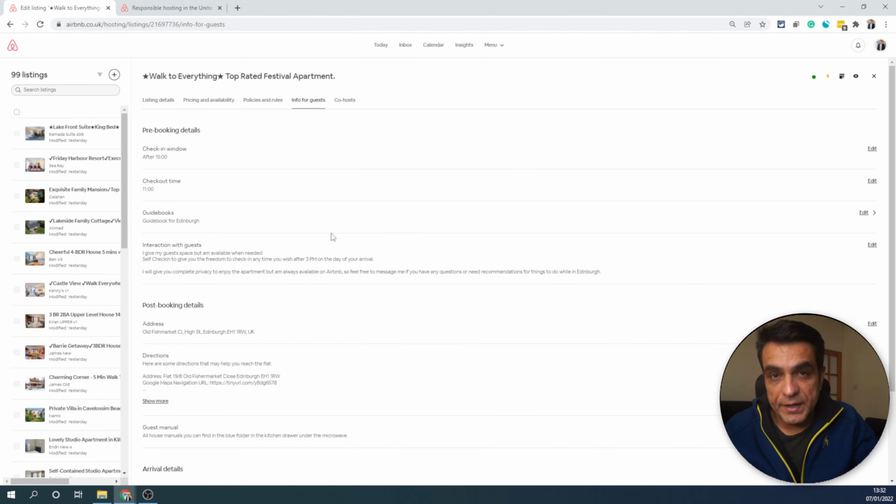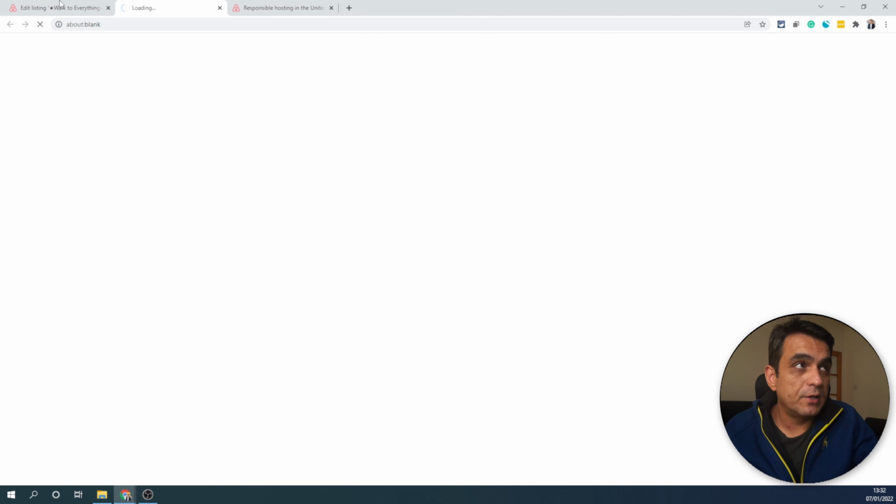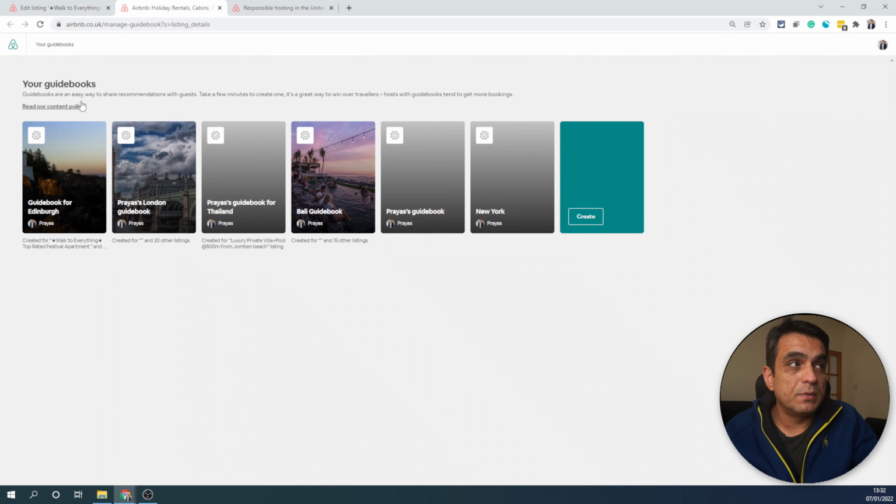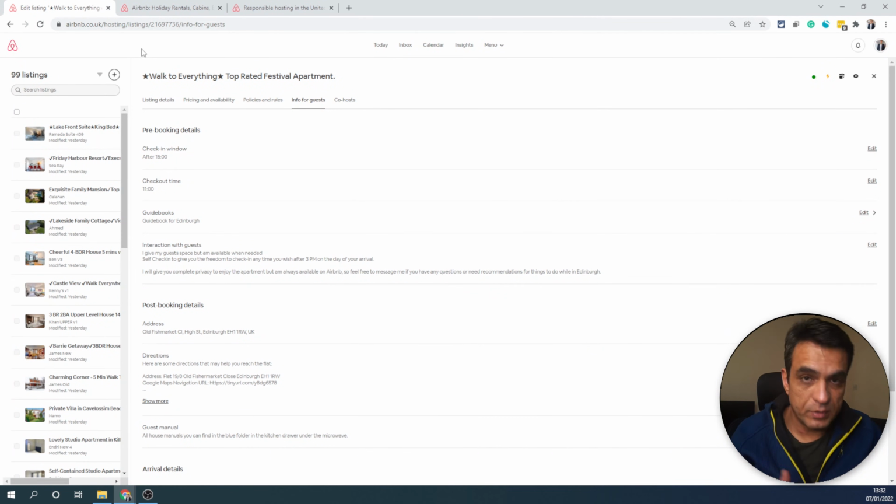The next is guidebooks. This is where I was talking about the guidebooks earlier. This is where you can assign a guidebook to your property. So this guidebook will be visible to people even before they book.